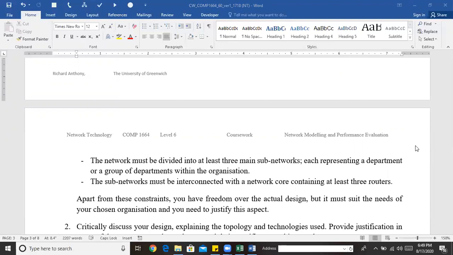Apart from these constraints, you have freedom over the actual design, but it must suit the needs of your chosen organization, and you need to justify this aspect. You need to justify this.